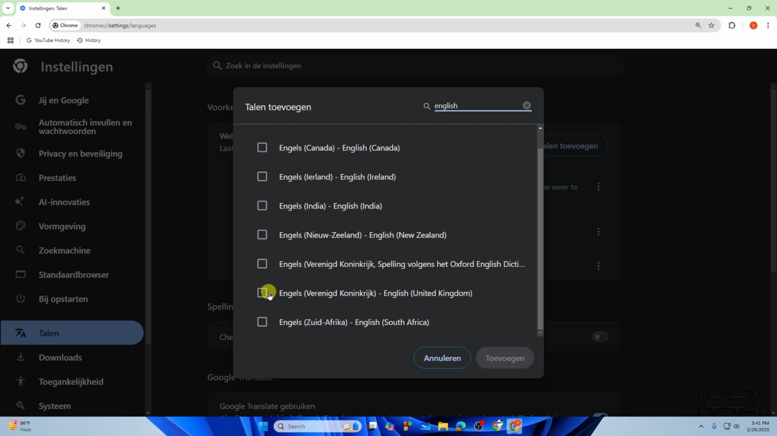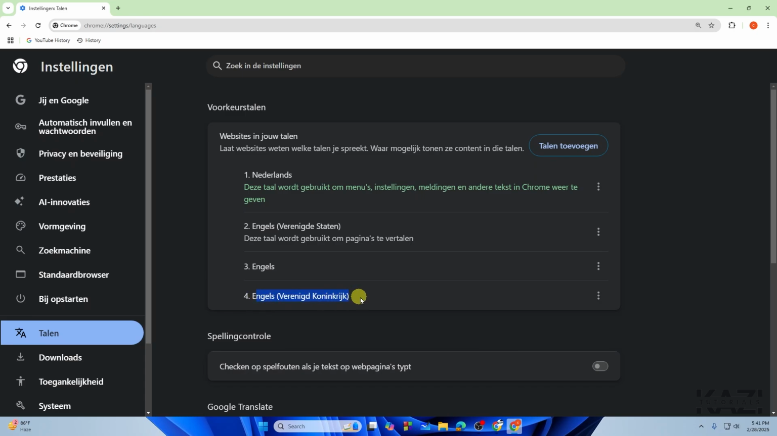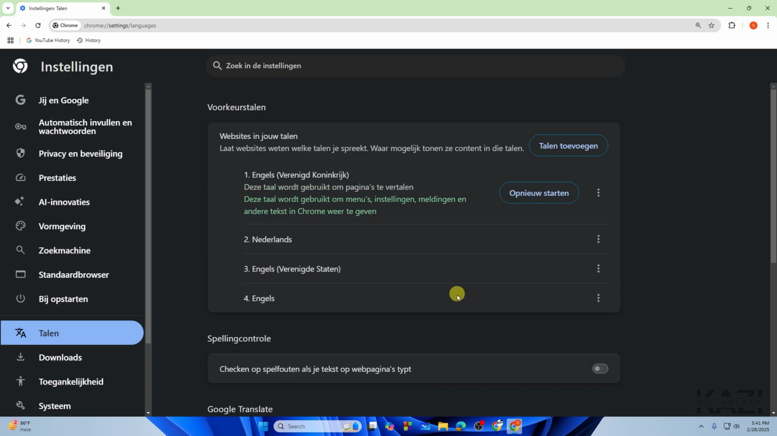Firstly, I will go with this one, United Kingdom. As you can see, I will go with this one. Then you can tap on this. As you can see, it has been added. So I will tap on these three dots and simply go with this one. So now it has been selected as your primary language.